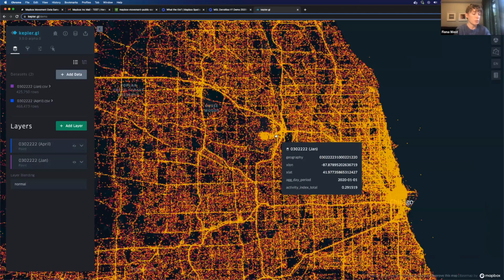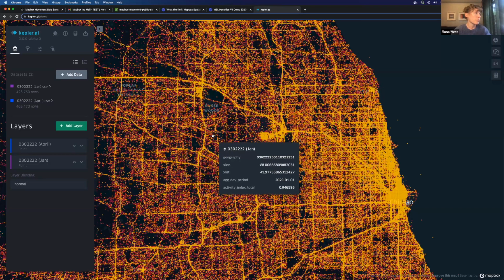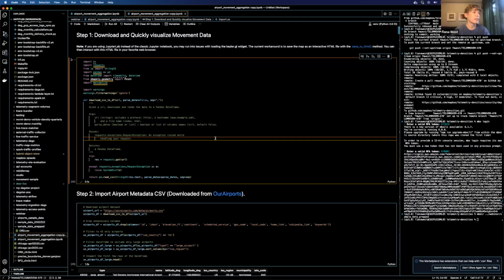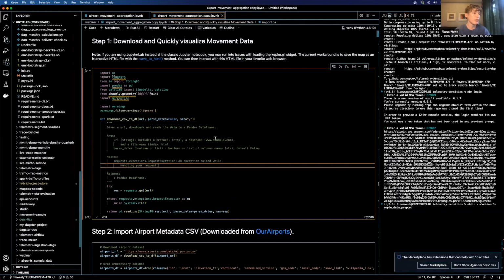So let's say we want to investigate this a little more. Maybe we want to learn more about how activity dropped in airports in O'Hare, but also maybe across the country throughout the COVID pandemic, basically the course of 2020. We can move over to a Python notebook.